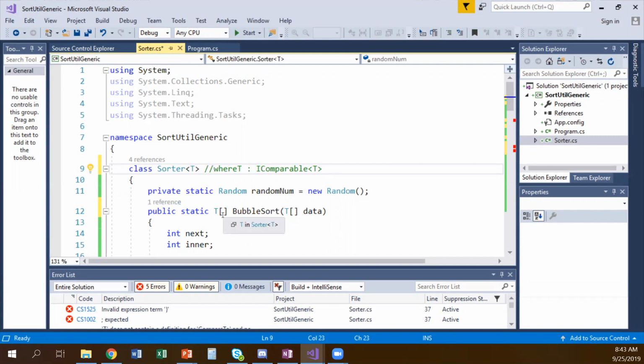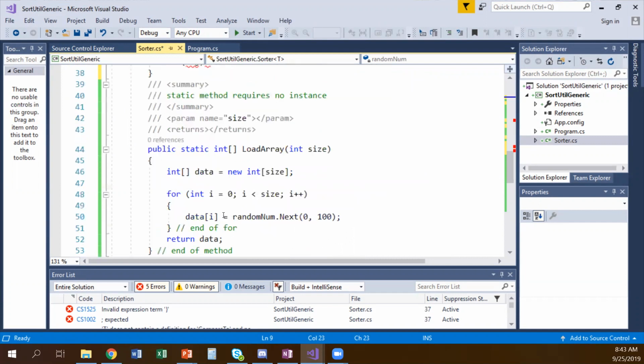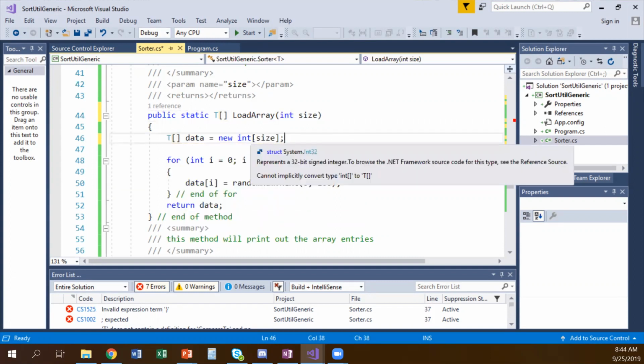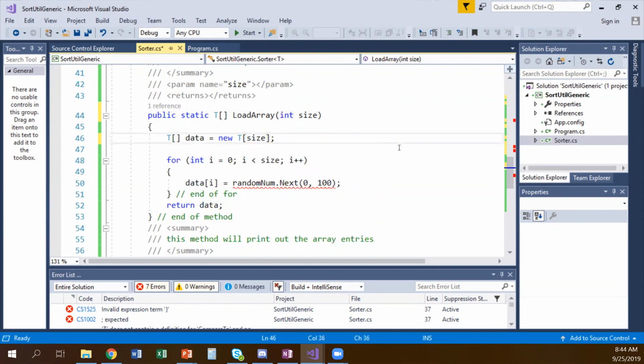So if I go down to where we're loading our array, I can use that generic just fine. I could change this to say it's a T, it's a generic type. So I can just put that uppercase T wherever I want to replace that data type within this class. So I could make this whole class much more flexible, right? I could pass in an int or a double or whatever kind of data type that I wanted.